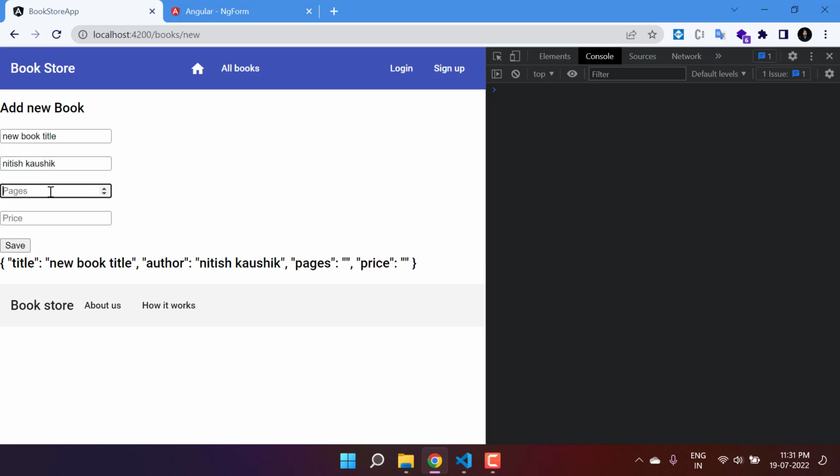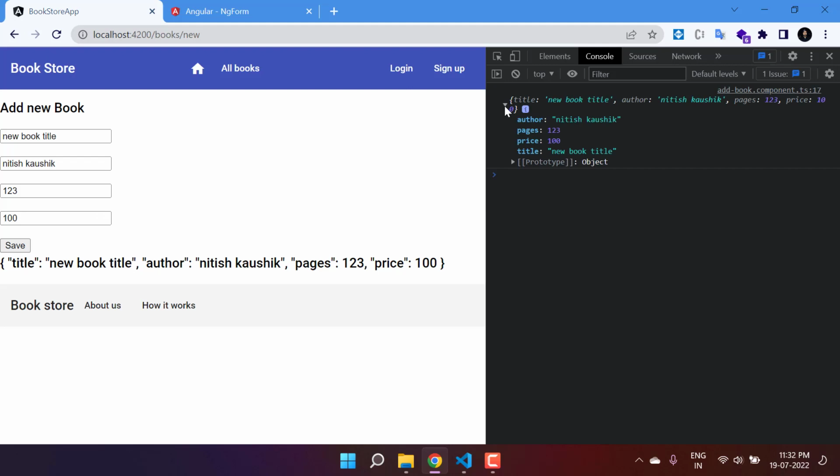So this is the author, number of pages, let's say 123, and the price is 100. Hit the save button. You will see here on the console window we are having all 4 properties, and we also have the data.